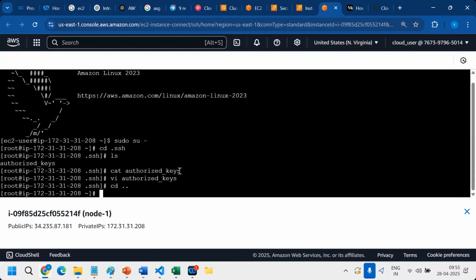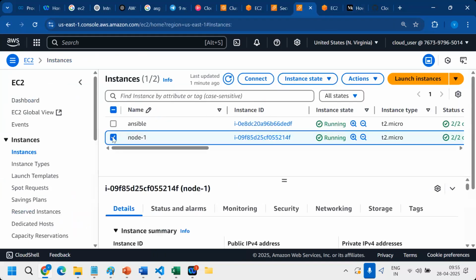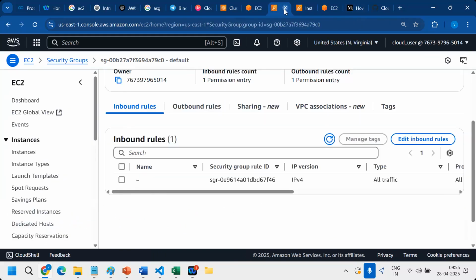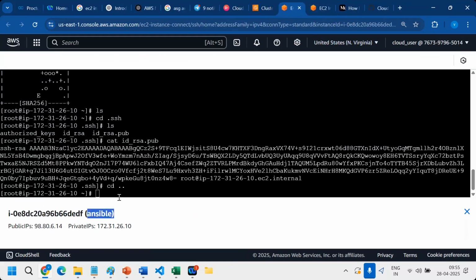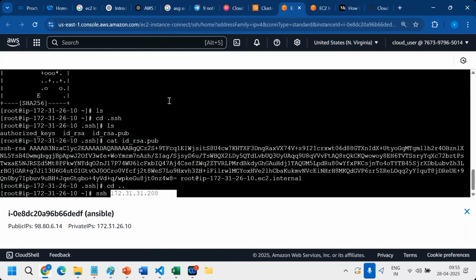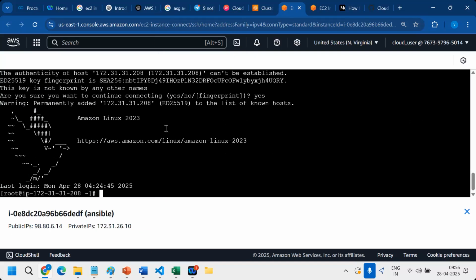Okay. Now I'm inside my Ansible server, right? Let's close all these things. This is node 1. This is the Ansible server. So I'm going to connect SSH to the target private IP. So SSH protocol, private IP, key already uploaded here and there. Okay, let's connect. Connected. We need not give a key path.